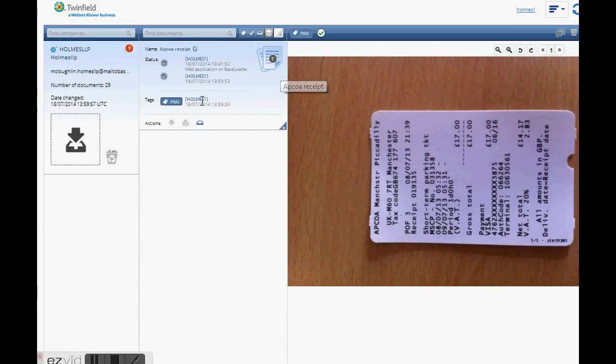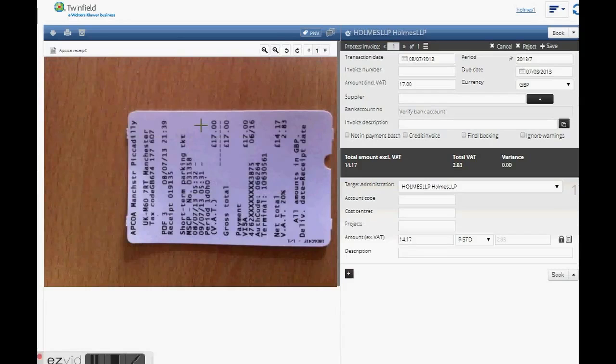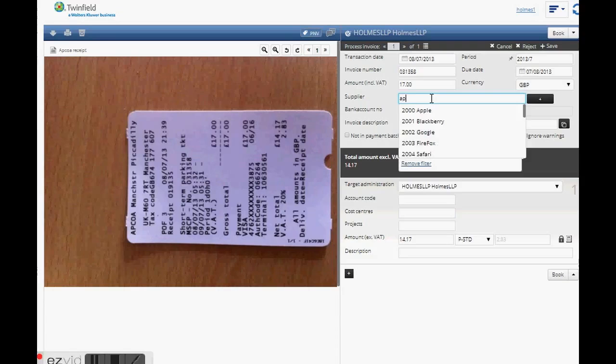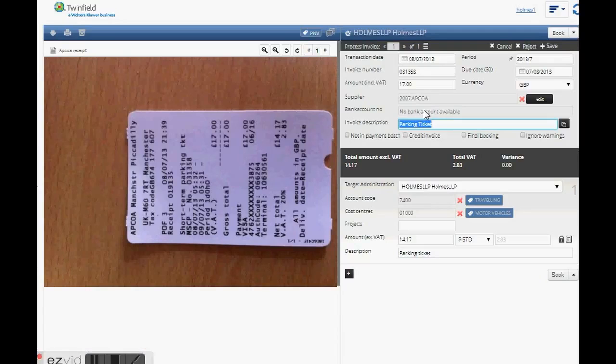I now need to book that. I click on book, and on the right hand side you can see some actions. I need an invoice number. Instead of having to type, I can simply copy and paste. I need to choose my supplier. I know this one is APCOA.